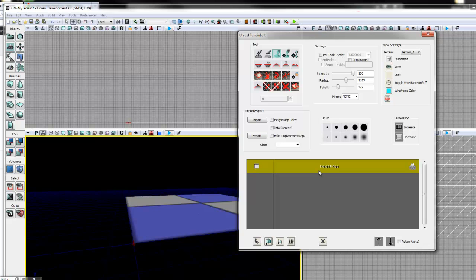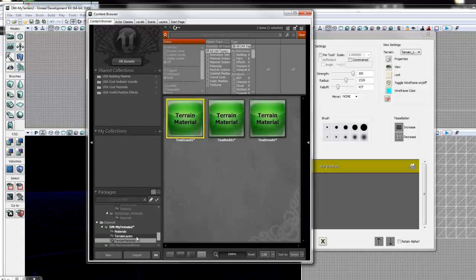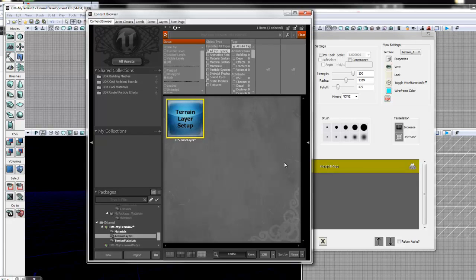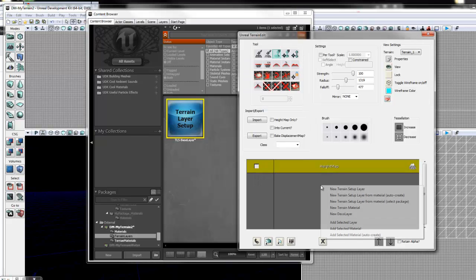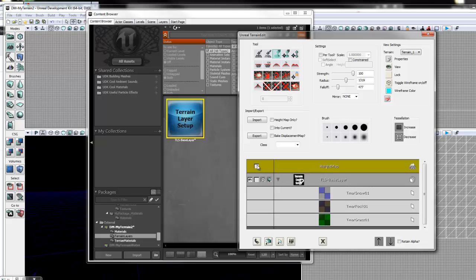Your base setup is your height map. And you want to right click on the gray area, and then you want to go back to your content browser, go to your terrain layers, choose the terrain layer or select it, go back to your terrain editor, right click and add selected layer. If you do this, your new layer that you create here will be created based on the base layer that you had, which is the TLS base layer that I created. And if you expand it, you will see that you will have the terrain materials on the terrain layer, and you have your terrain base layer set up.